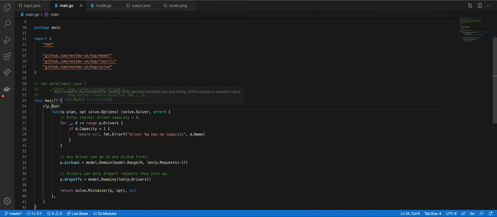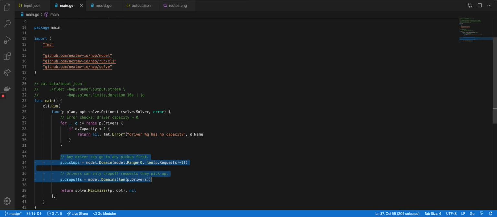We're using what's called the command line runner, or CLI runner. A runner is responsible for a few things. The first is reading in the state that HOP is going to operate on and try to optimize. That's the plan data. This is simply that input JSON that we just went over. We're going to do some error checking first and construct a few things for the model as a starting point. Then finally, we're going to return a minimizer, and this is going to minimize whichever value we'd like. HOP can return minimizers, maximizers, or satisfiers.